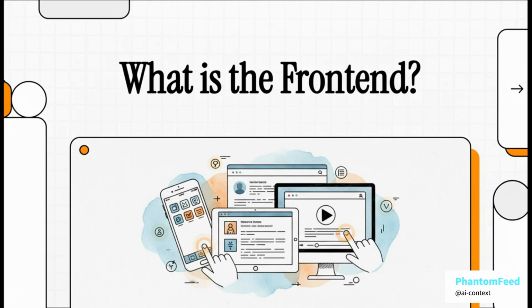Every single day, you're using dozens of apps and websites. You tap, you swipe, you click. But have you ever stopped to think about what it is you're actually interacting with? Well, today, we're pulling back the curtain on the part of the internet you can actually see and touch.